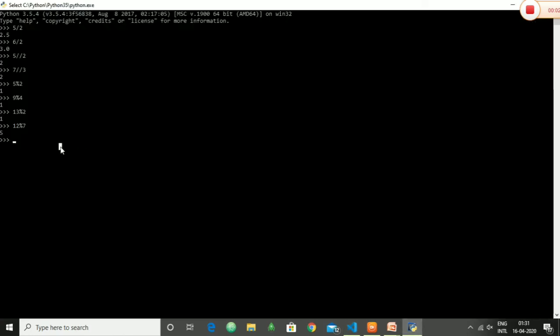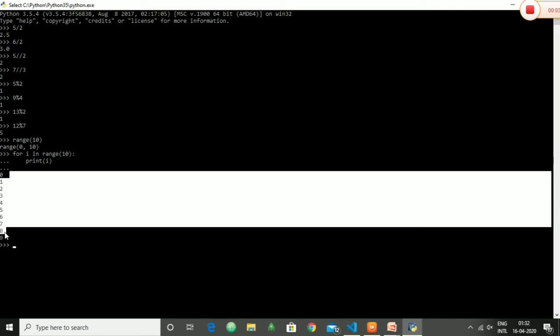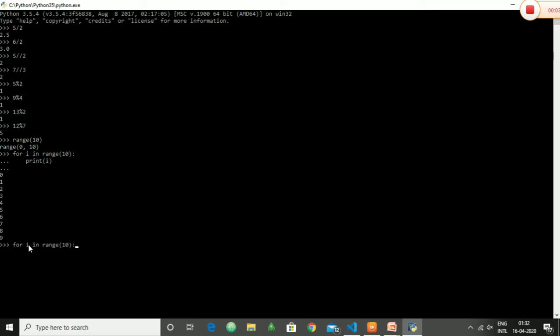Let me tell you, like if I say range 10, see, it provides a range from 0 to 10. If I say for i in range 10, then print, see, it will start from 0 until 9. What it means, it takes one less, or you can say 10 means that 10 numbers it will print but starting from 0. But what if you want something starting from 1?